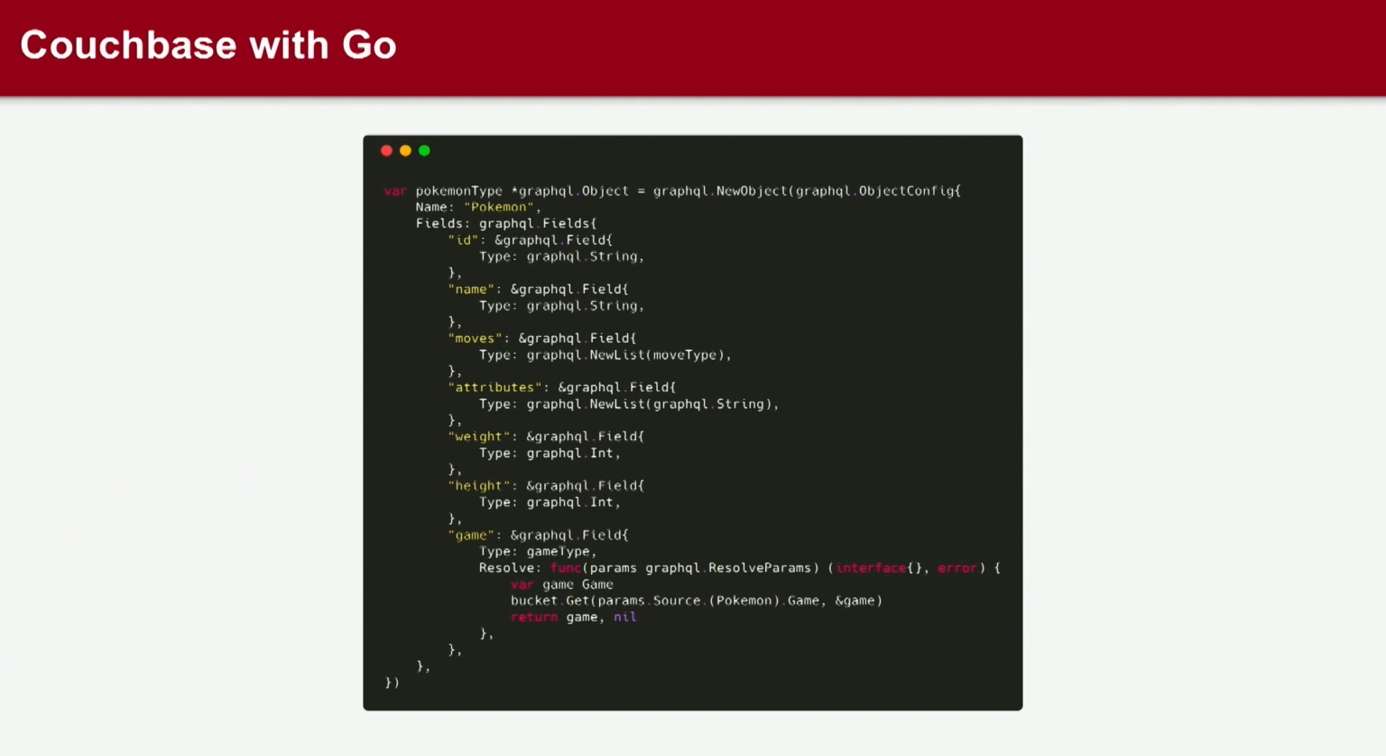So I'm saying, give me that source. I'm typecasting it, doing a type assertion here as Pokemon, and I'm just doing a get operation on that. So I'm turning that source into a fully loaded game, and I am returning it.